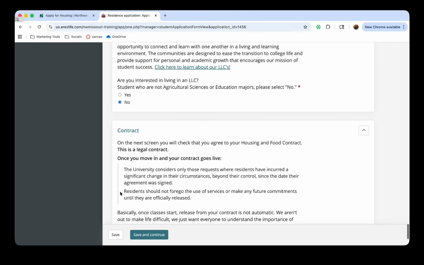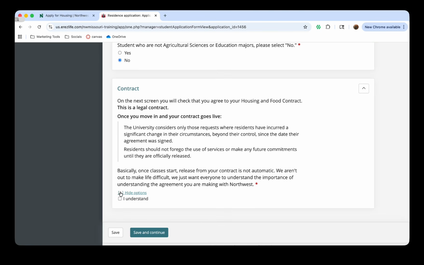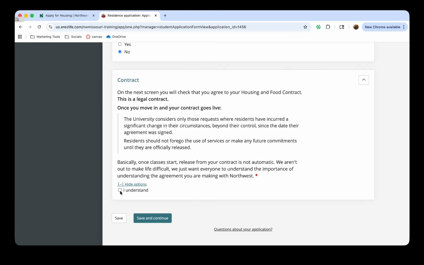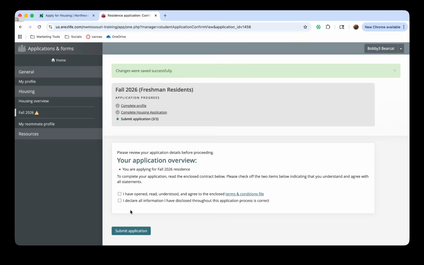So read through that, answer based on your major, and then for the contract, you're gonna want to read through the contract. So you're gonna read through this little description, click I understand, and then save and continue. And it's going to take you to that next page of your housing app.